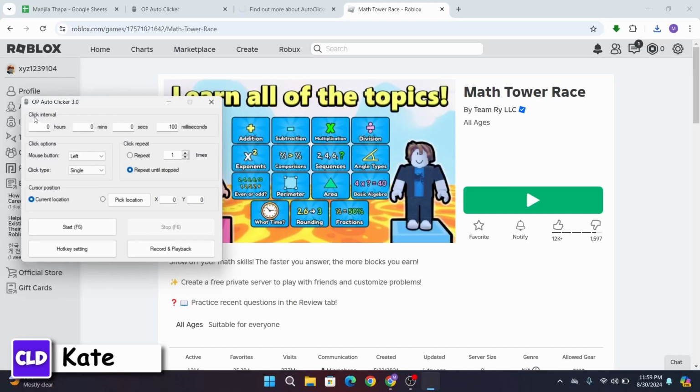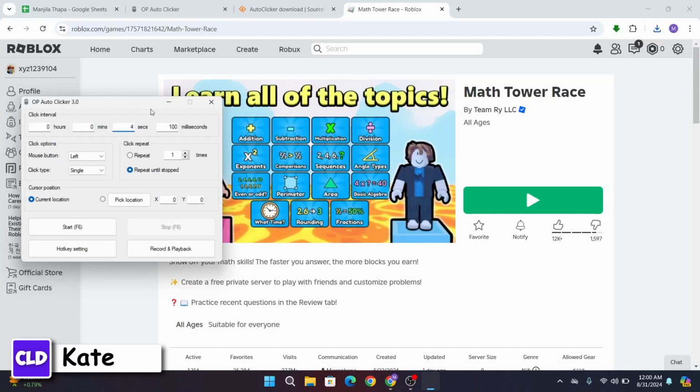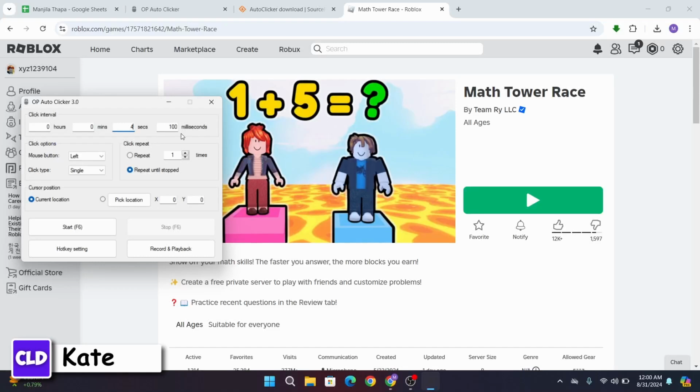So first of all, there is a section for click interval, which means within this interval, the auto click will start. So if you go with 3 seconds or 4 seconds, after every 4 seconds, it will click automatically. You can choose hours, minutes, seconds, and milliseconds as well. So in my case, within 4 seconds, 100 milliseconds, the auto click will click again and again.